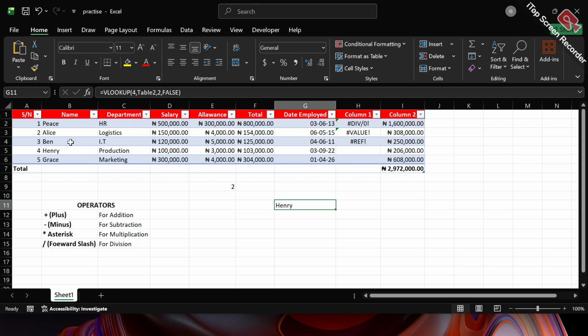So that is why I'm having 2 here. So the name, I want to look for the name of an employee that has serial number 4 or employee ID 4. So the column called name is in the second column, that's column 2. That's why you're having this 2 here. I hope that is clear.